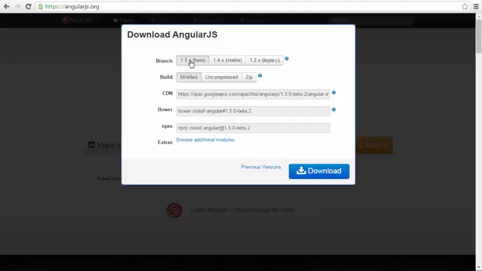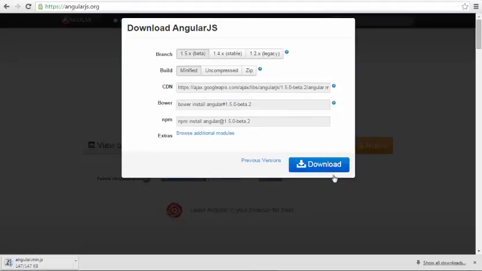You also need to understand the builds, right? As shown here, we have three forms of builds to use: minified, uncompressed, and zip. By default, the selected build is minified, which is perfect to use because of its very small size as compared to the uncompressed and zip. So we can download it by clicking on this download button and use it. See, the download has been started and done.